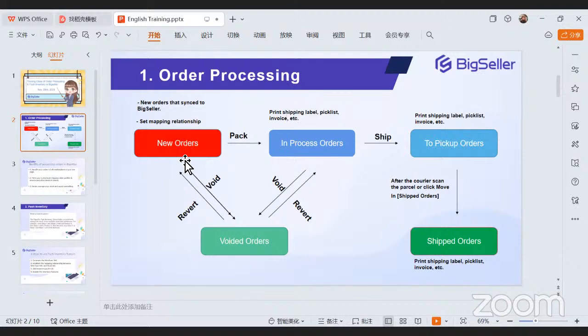You can see we only need to focus on these four steps to process orders. New orders will be automatically synchronized to Big Seller, and you only need to pack, which also means arrange shipment. After the order has been packed, it will be moved to the second step, in process orders. In the second step, you can do shipping label printing, like pick list and invoice. You can do all the printing in the second step. After finishing the printing, you can do the packing. And after the package is prepared, you need to ship the orders in Big Seller.